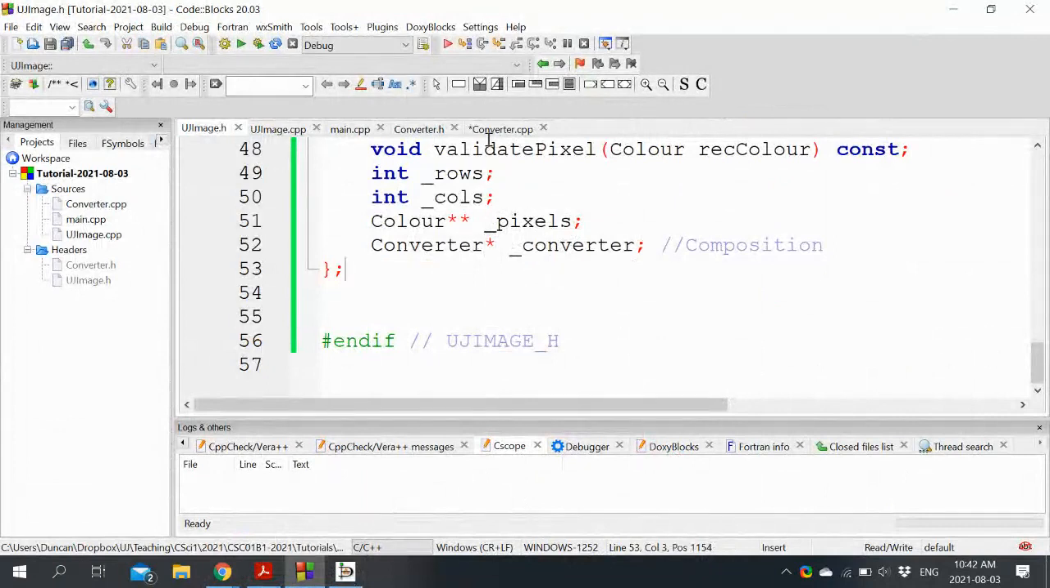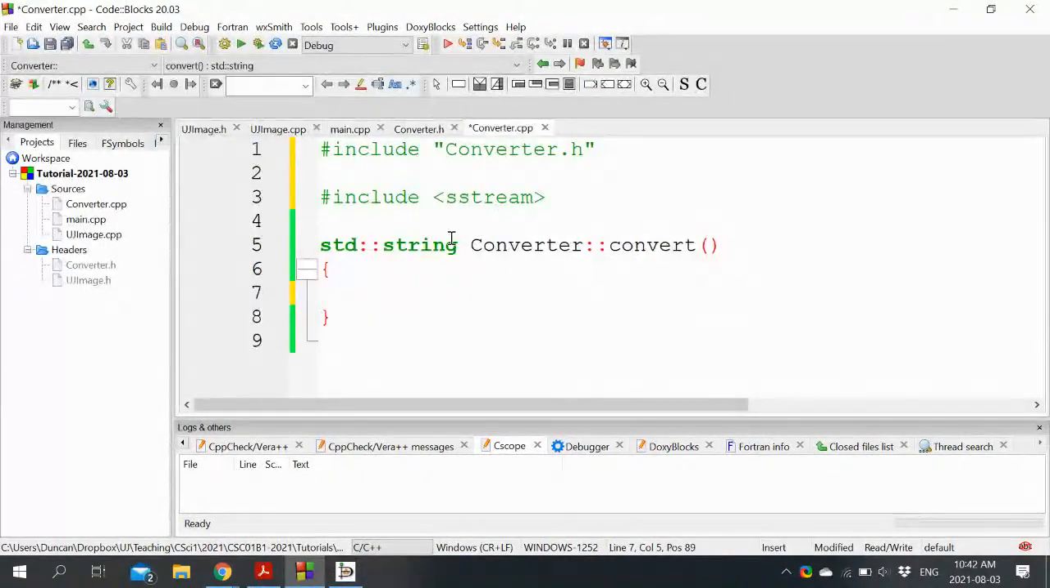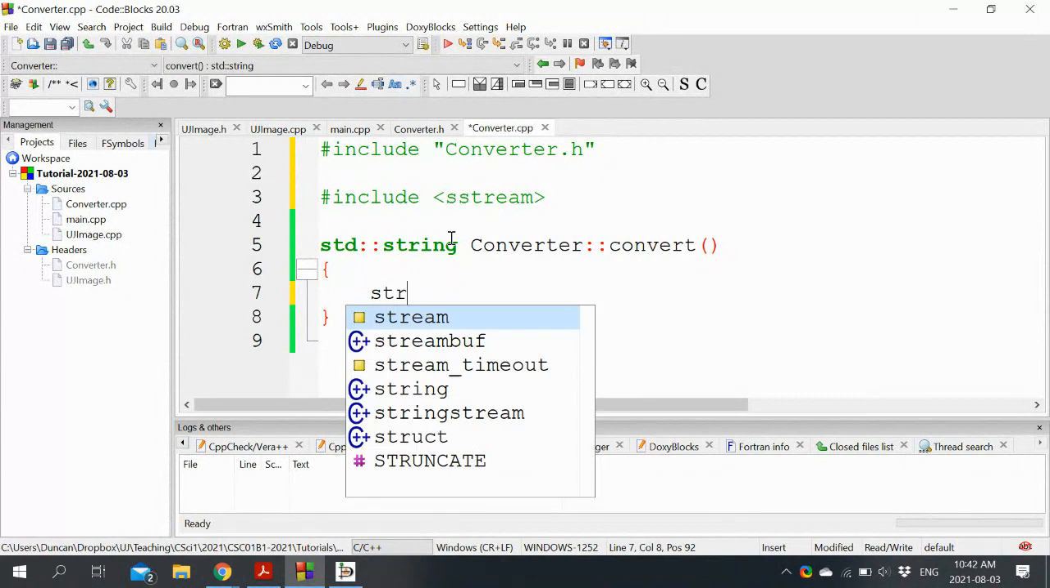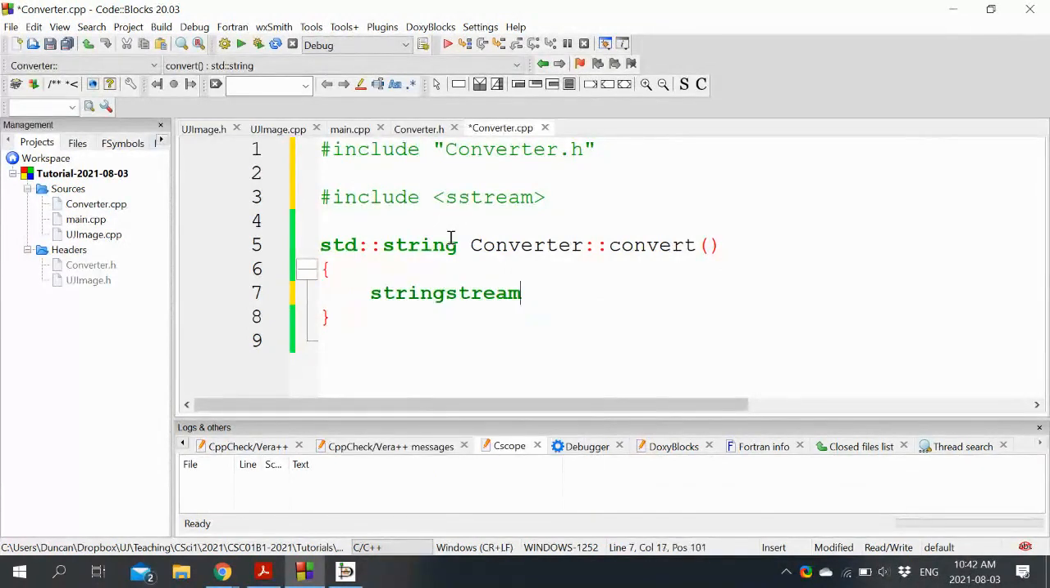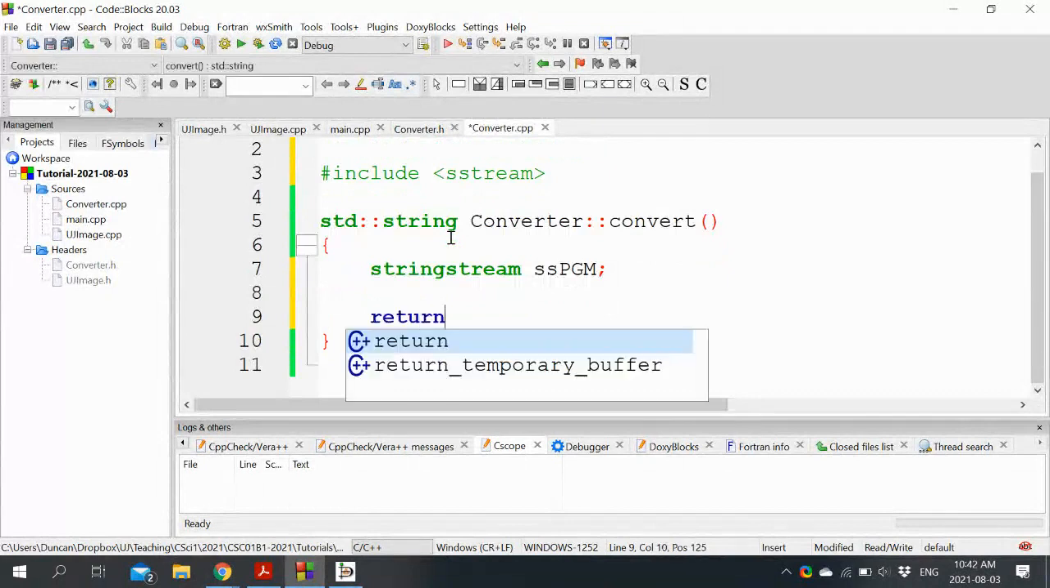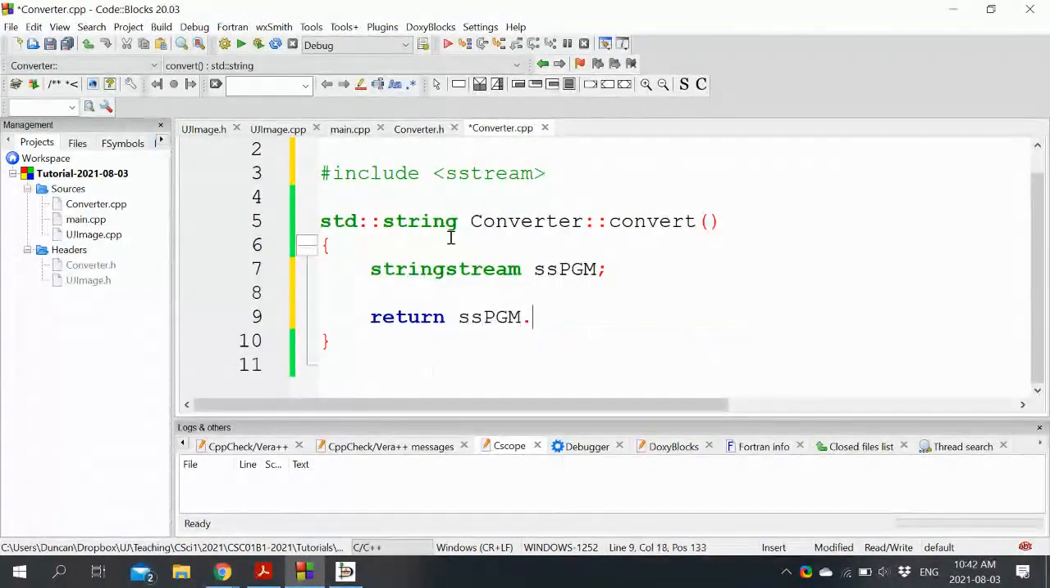All right. Anyway, so now we've got the lifecycle management and all of that going. So this is the actual implementation. This, to be honest, really hasn't got anything to do with object orientation per se. But let's make for ourselves a string stream, SS, PPM, PGM, I guess. Portable grayscale map is technically what it is. At the end of the day, we will return that, but convert it to a string.